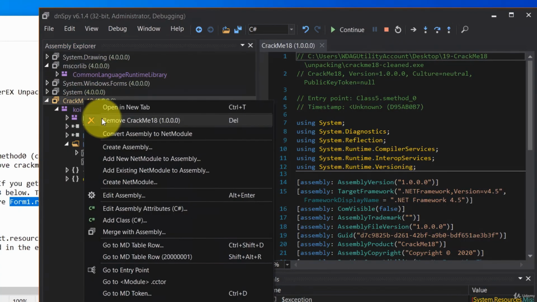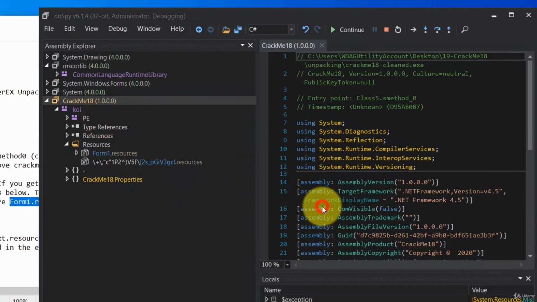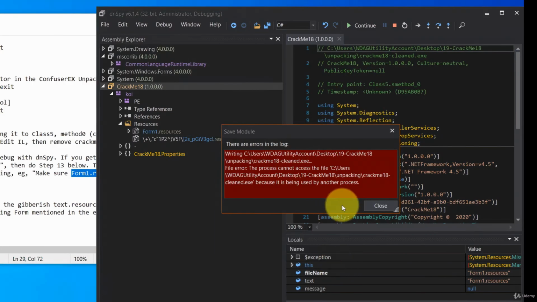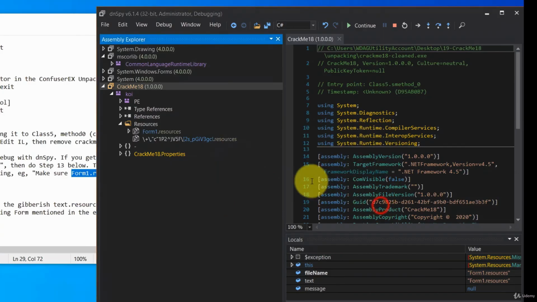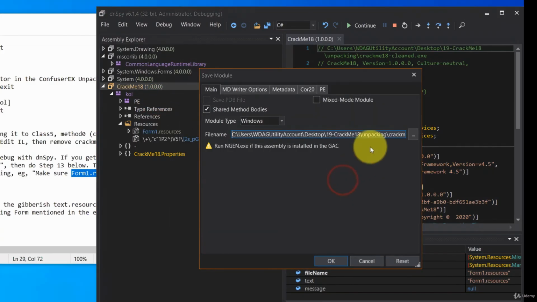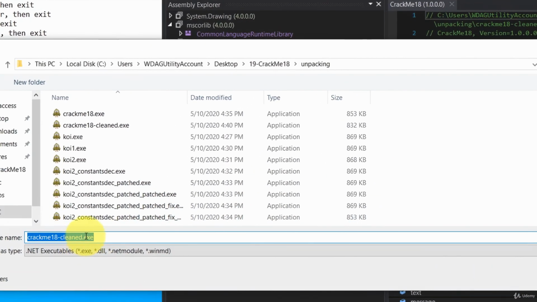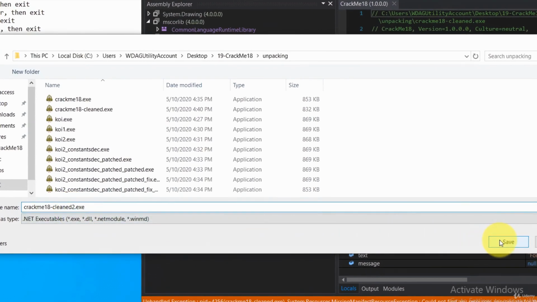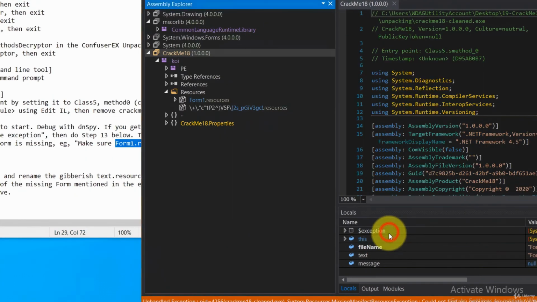Right click, remove readme. Do you want to save? Yes. And overwrite the same file. Click OK. Alright, so we cannot overwrite, we give it a new name. Right click, remove crackme. You want to save it? Yes. So we give it a new name. We can go here and call it clean2. Click save. Click OK.